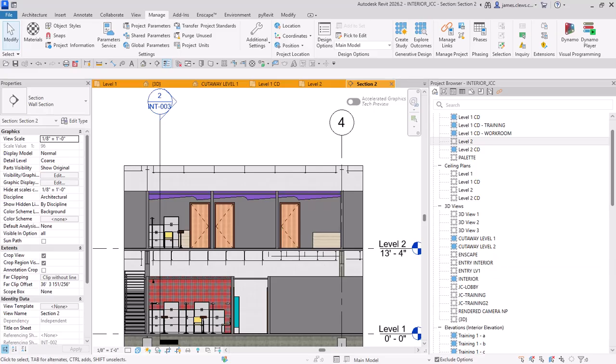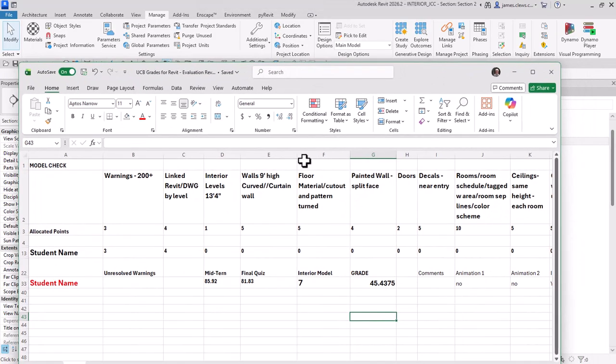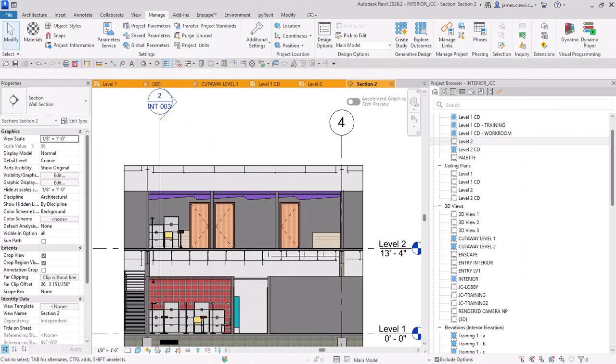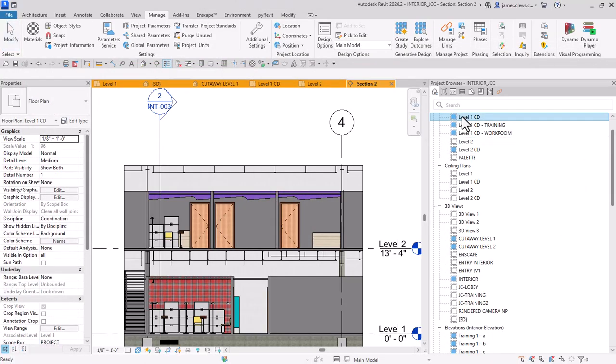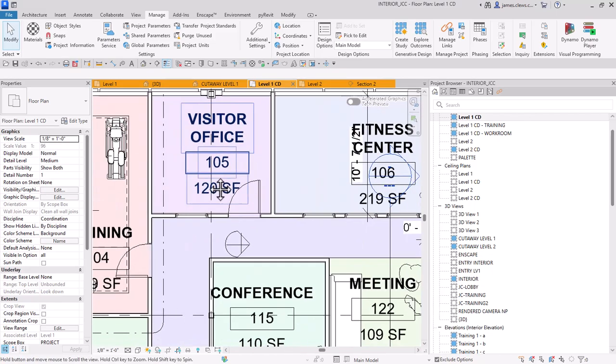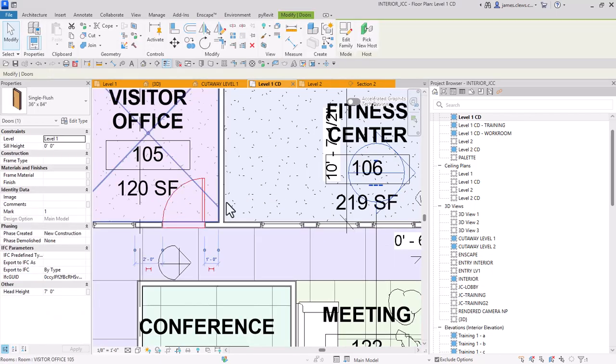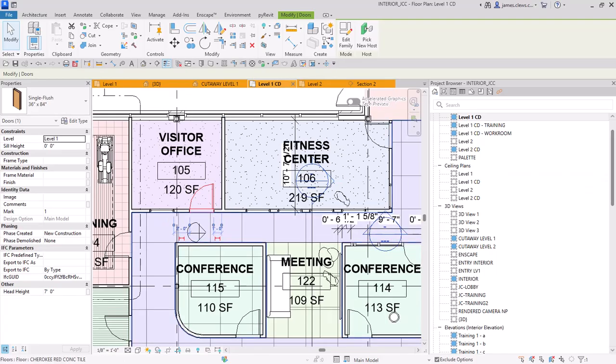The next one was doors, and the doors were really just placed where the DWG file said that they were. We're just placing this typical doors on top of it. Didn't award a lot of points for that because it was pretty straightforward.